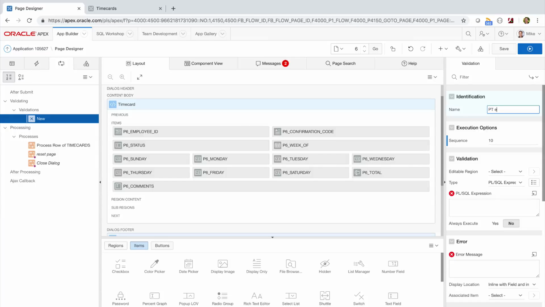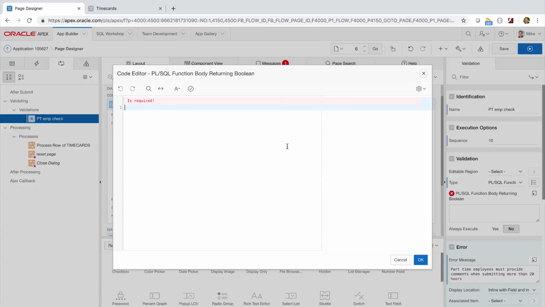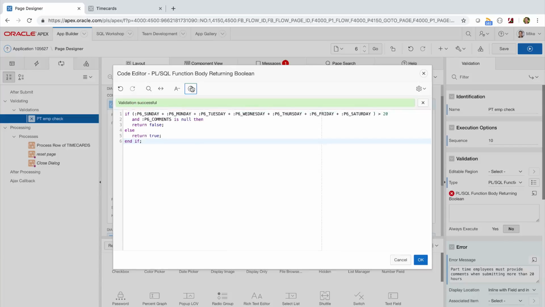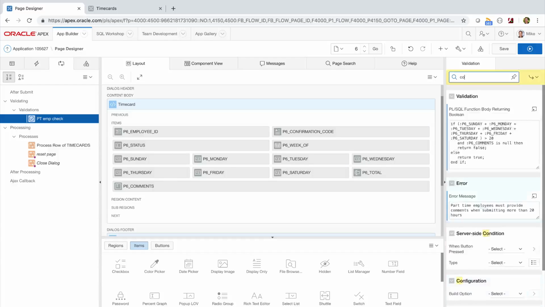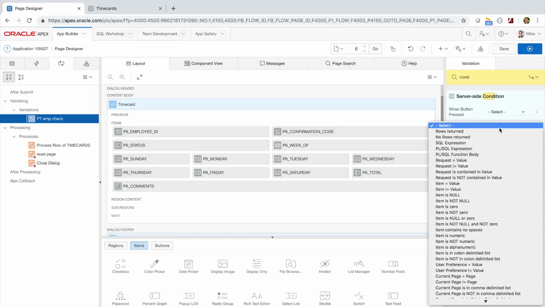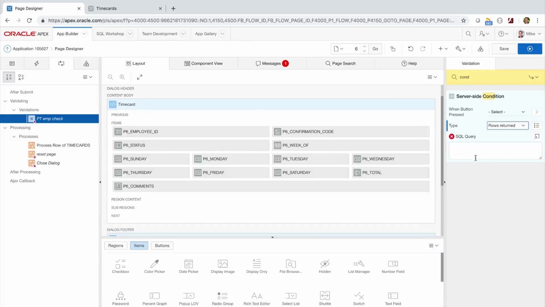For example, if you're a part-time employee that works over 20 hours, you have to provide a justification. So let's go enter in a simple error message. Something like, part-time employees must provide comments when entering more than 20 hours. To enforce this business rule, we're going to write a little bit of SQL code. Basically, if the sum of all the hours is greater than 20 and you haven't provided comments, then we must return this validation error. And we only want to fire this validation when this employee is a part-time employee.